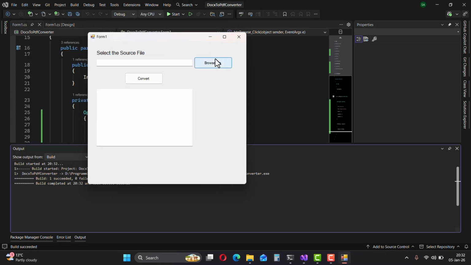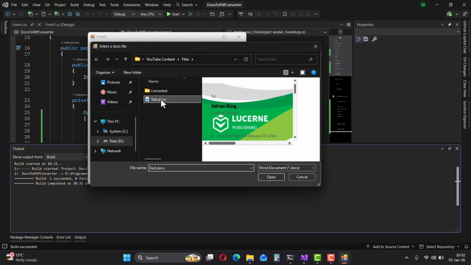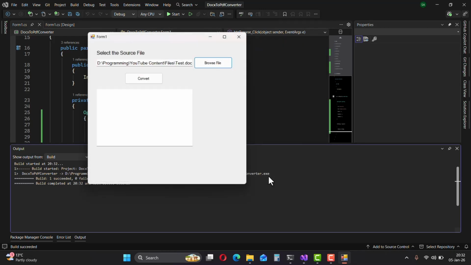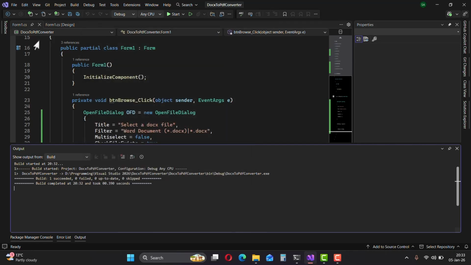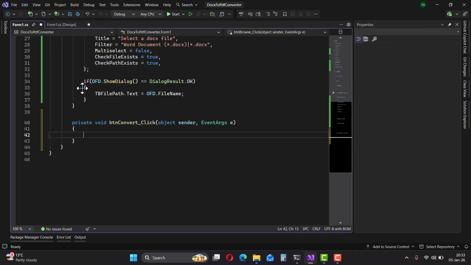Okay, here I select a file, Word document, test.docx, open, and you see the file name appears here inside the TB path file. Now we need to code the convert button. So let's go to the GUI again and double click here.